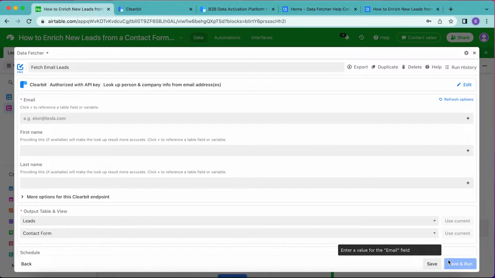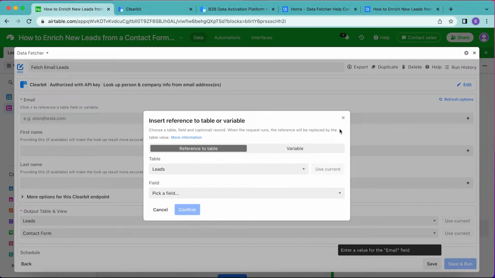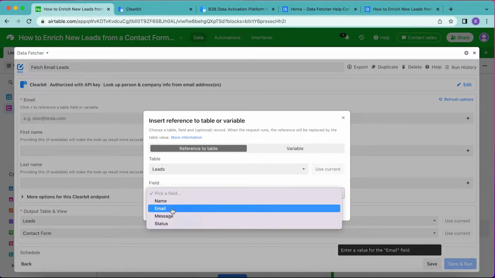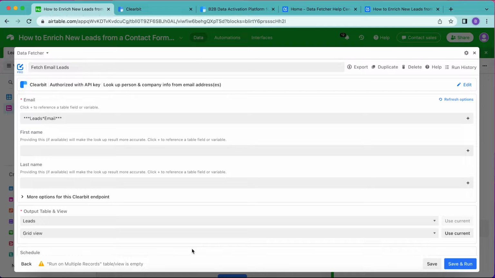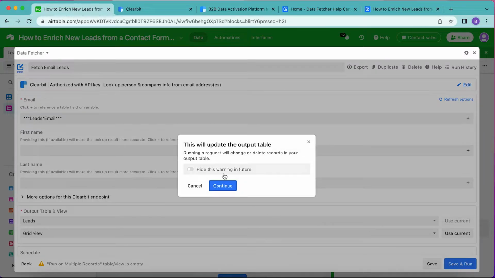When we arrive on the following screen, you can see this email option. Here we're going to go all the way over to the right-hand side and click on the plus symbol. As you can see, this directly prompts us to the table Leads that we've created, and for the field we're going to select email, and then make sure run for every record in view. You will select grid view and select confirm. Then make sure again this is the option selected under output table and view so that you know that it's all aligned, and simply select save and run in the bottom right-hand corner.